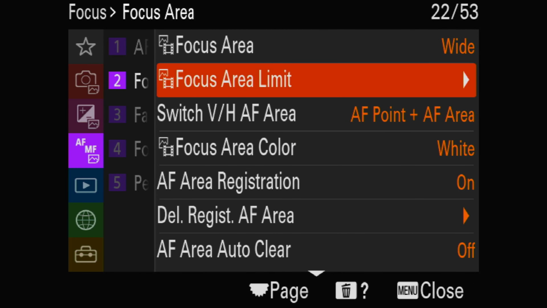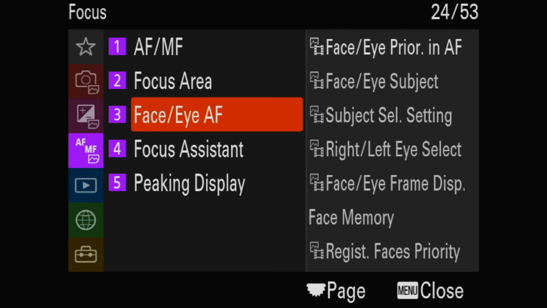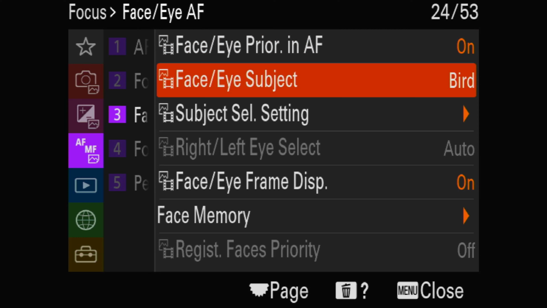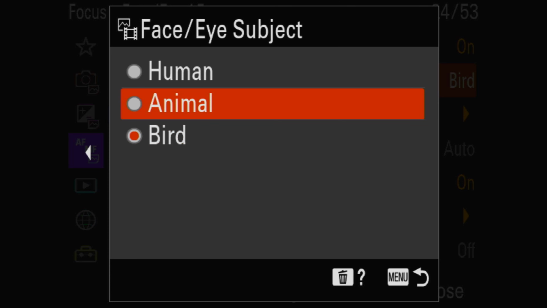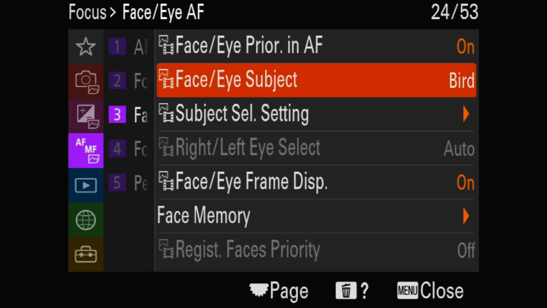Next we have face eye autofocus, and I have that turned on. Face eye subject on the Sony A1, you can select between bird, animal, and human. I've got this set to bird, but as you can guess, I have a custom button that I have customized to rotate between those 3 selections.